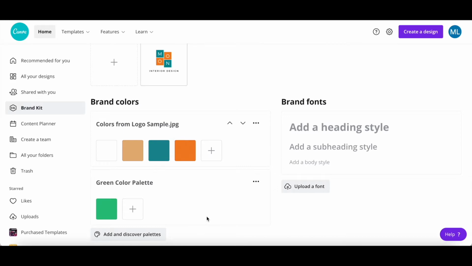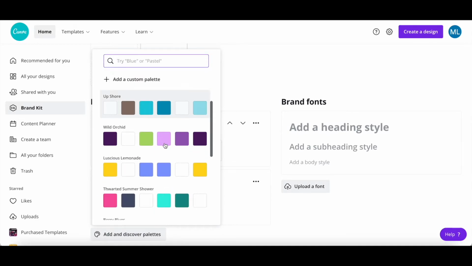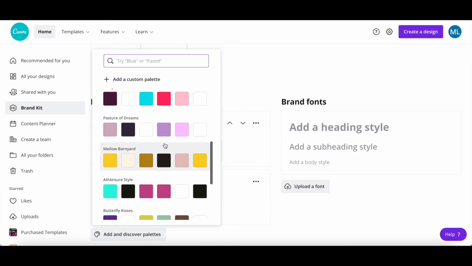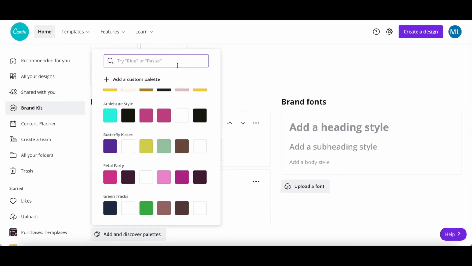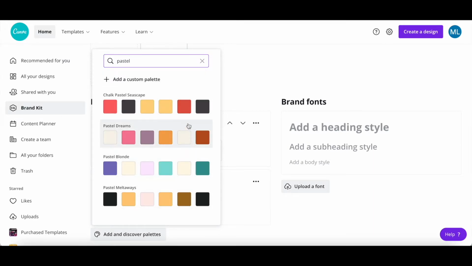If you're searching for color palette ideas to add to your Canva brand kit, click on Add and Discover Palettes at the bottom. Canva has a number of pre-made custom palettes that you can choose from, and you can even search for a particular term in the search bar up top, such as blue or pastel, for Canva to create a custom color palette for you based on that term. To add any of these color palettes to your Canva brand kit, just click on it.